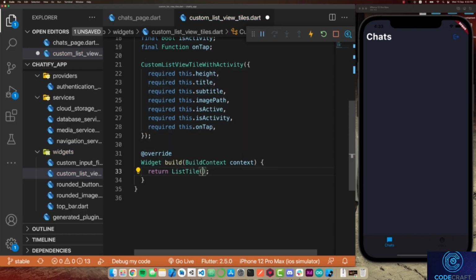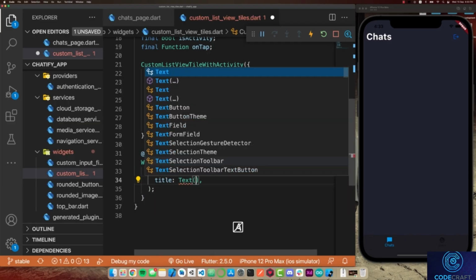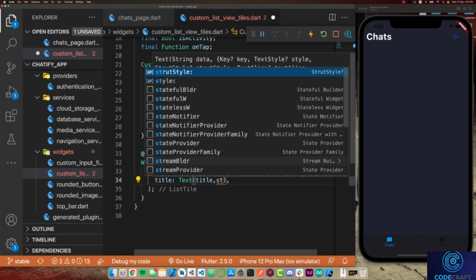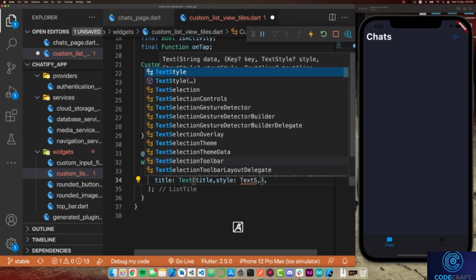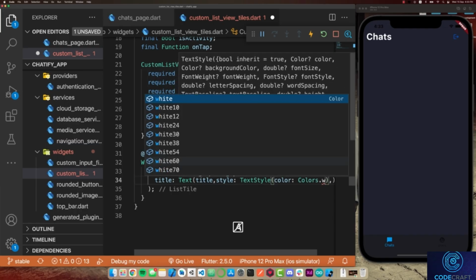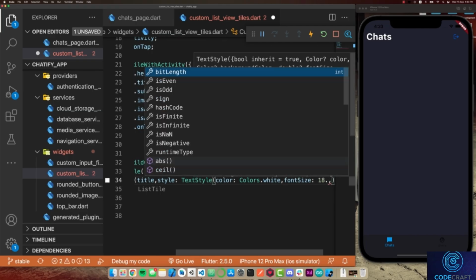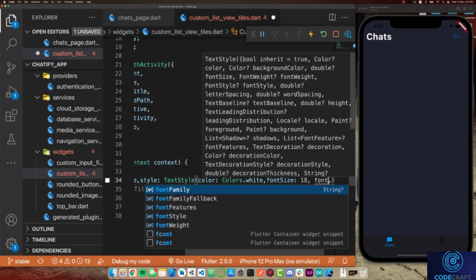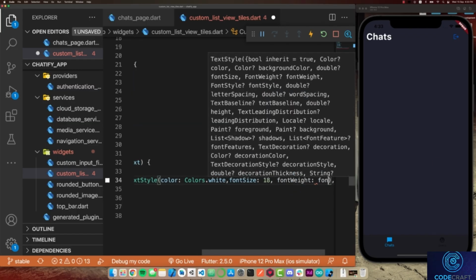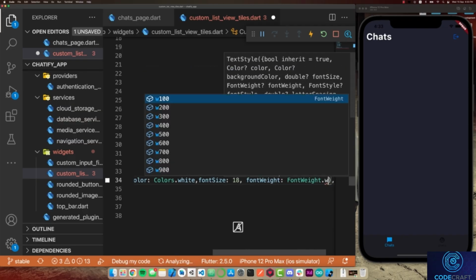And inside of here, what I'll do is that I'll say that we'll have a title, which is going to be a text widget, the value of which is going to be whatever title gets passed in, and then we'll have a style attribute for it, which is going to be of type TextStyle. And then I'm going to say that the color is going to be Colors.white. We'll also have a font size, which is going to be 18, and then we'll also have a font weight, which is going to be FontWeight. So I think it's capital FontWeight, and then from there I'll do w500.